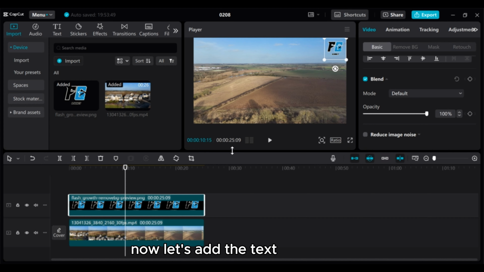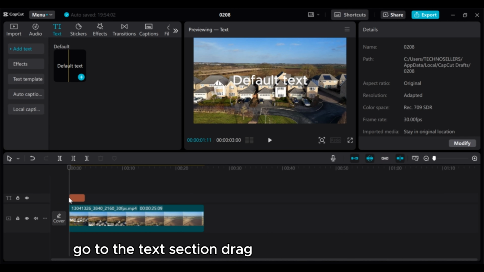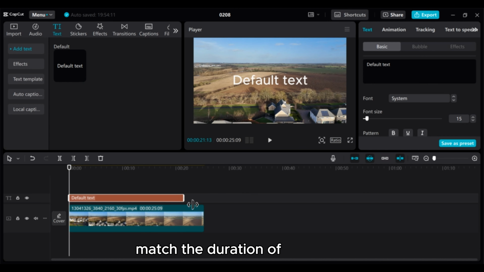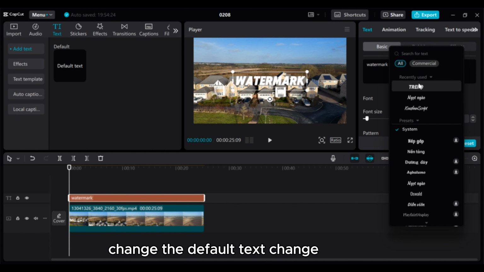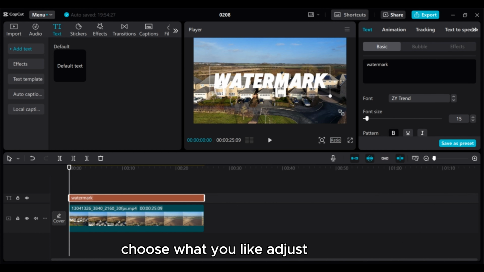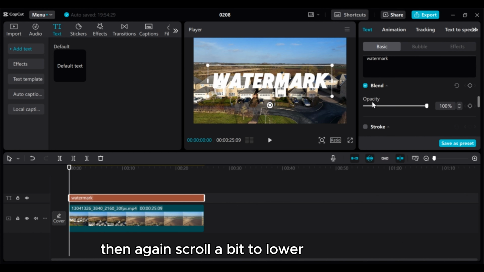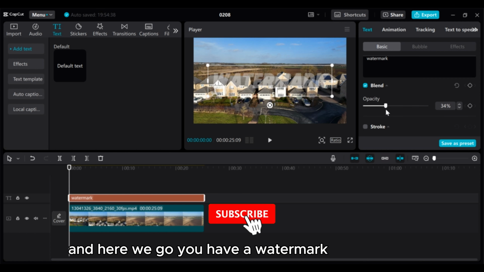Now let's add the text watermark. Go to the text section, drag the text onto the video, match the duration of the video, change the default text, change the font, choose what you like, and adjust the size. Then again, scroll a bit to lower the opacity. And here we go, you have a watermark on the video.